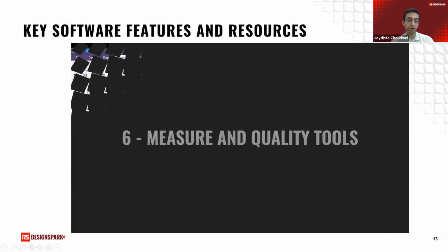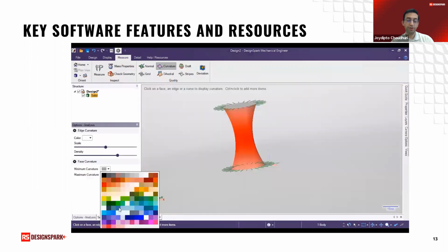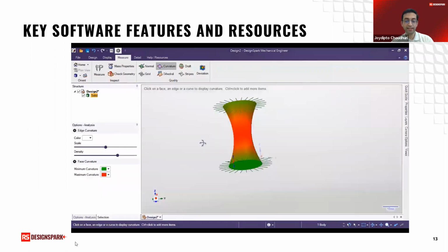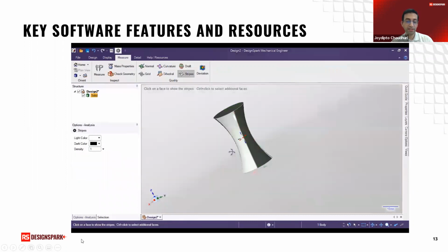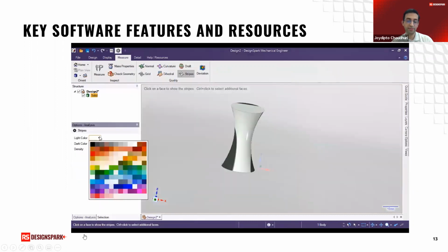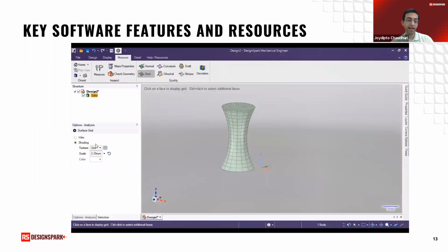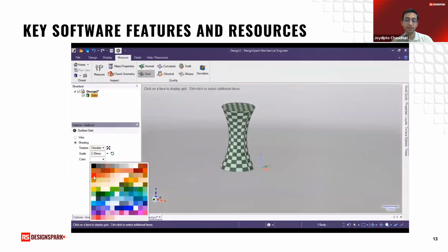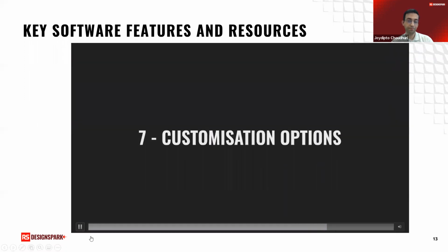Next, we have the measure and quality tools available in all subscription plans. You can use these measure quality tools to check geometry for errors, estimate the size, mass, and volume of objects, display body interference, and assess quality of design surfaces. The quality tools help you identify anomalies or discontinuities in a surface that workspace shading usually can't show.